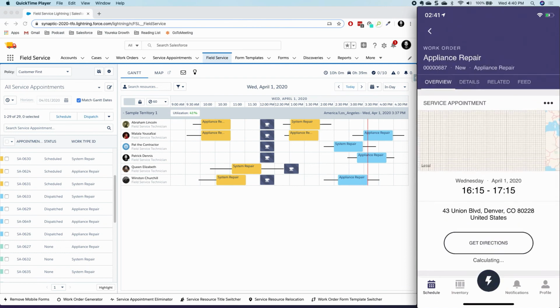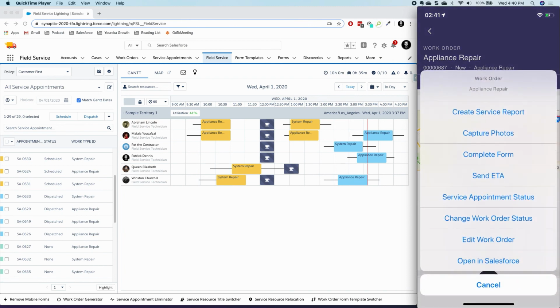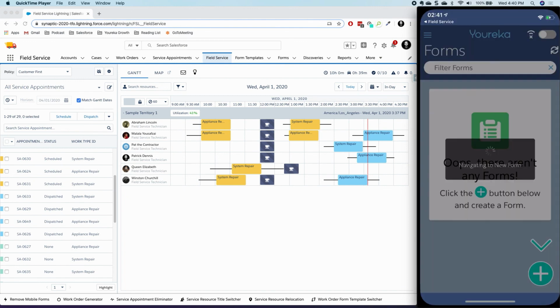So I'm going to click into this particular appointment. I can see all the information about that appointment, get directions to get navigated there as well. But when it comes time for me to actually have arrived on site, I can click this little button here. It's going to open up all my quick actions that I have available to me, and one of those in this case says complete form, and I can click that.